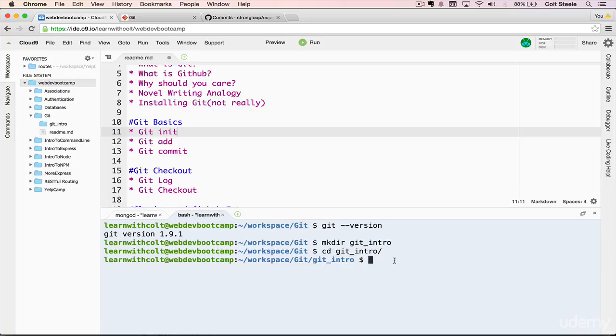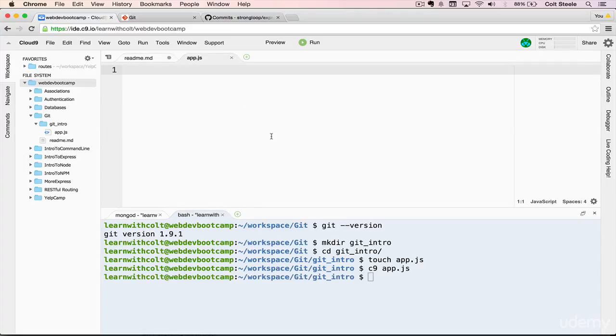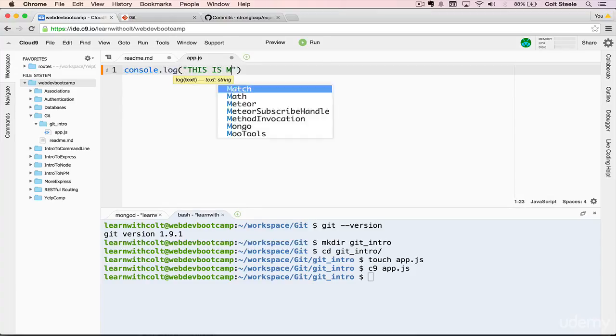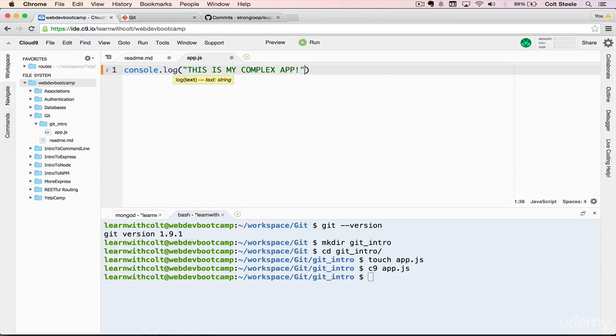And the first thing that I'll do is just make a file. So I'll just call this app.js. Let's open that file up. So nothing involving Git yet. And let's add something in here. So just a single line, console.log, "This is my complex app." Just so we have something to work with. So pretend again that this is a big app.